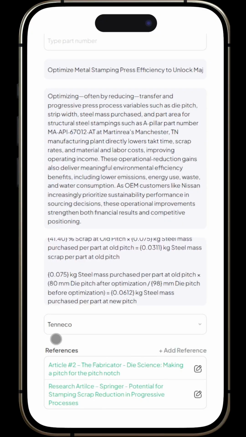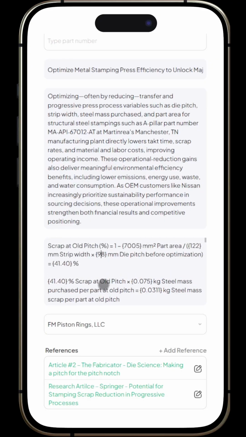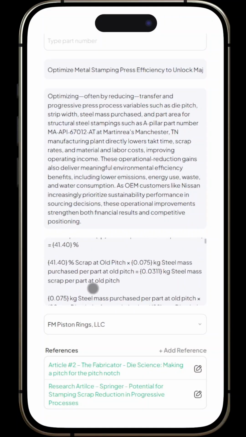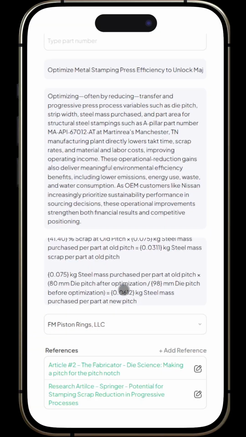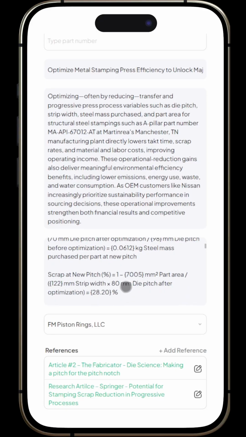And we've also got a couple of reference articles here that we can use to accelerate this project. And then we have the site of the project, so we can change it from headquarters to this Minnesota plant here. And we'll change a couple of variables here. We notice the scrap baseline is 41%, and that's with a die pitch of 98 millimeters. And then they're proposing changing it to 80, so reducing that, and that would, of course, reduce emissions. Be a little bit more aggressive here and change it to 70 die pitch after optimization. And then we'll also change it in a second instance to 70.